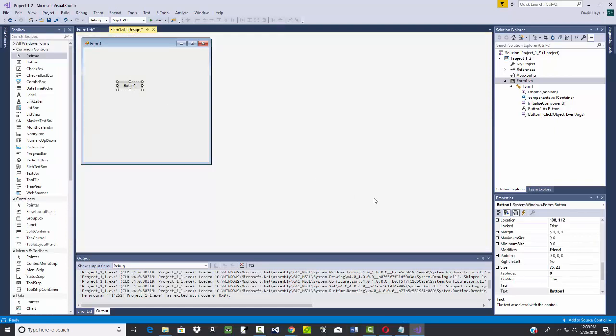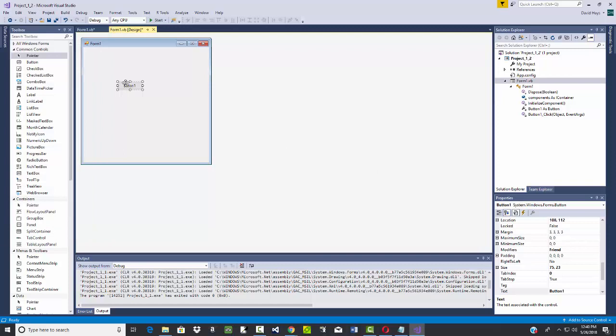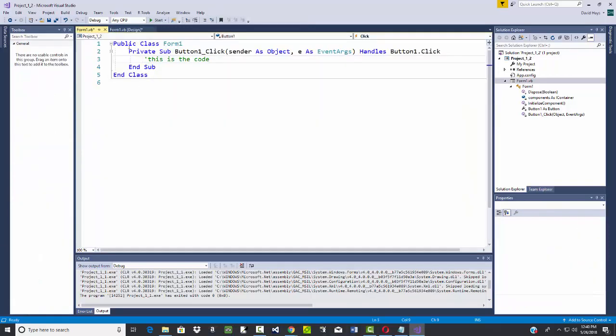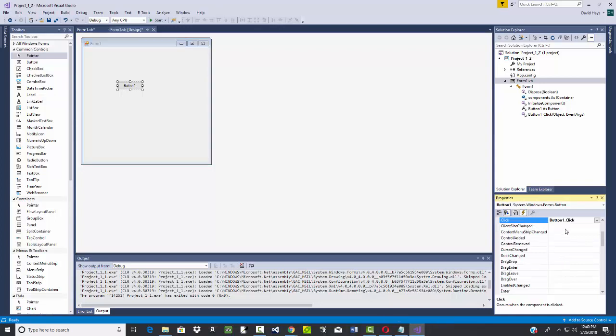Now I got a button here, and over here is the properties window. If you don't have the properties, you can choose your view and properties window here. But I'll have this button clicked. Now again, you click it once. If you click it twice, it takes you back to the code. So you just click the button one time. And over in the properties window, you got a little lightning bolt that says events. If I click that, then you see here's the Button1_Click that we just put in.